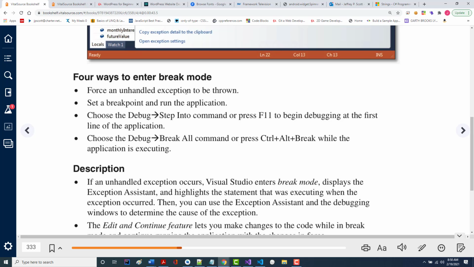To force an unhandled exception to be thrown, if I did something like this, I would come in here and let's just say I set up 3 variables. And I say int x equals 12, int y equals 0, int z equals x divided by y, which is 12 divided by 0. It probably is going to throw some kind of an exception. And if I don't handle it, the program will probably blow up. I just showed you how to set a breakpoint.